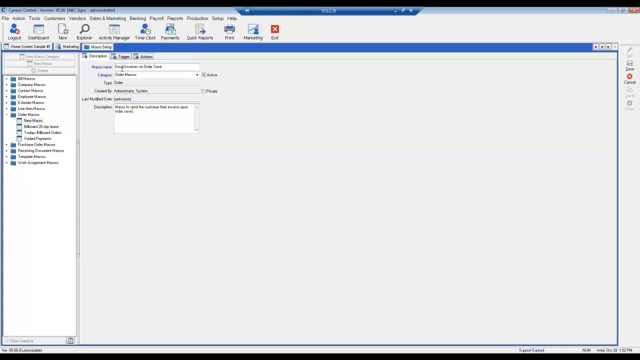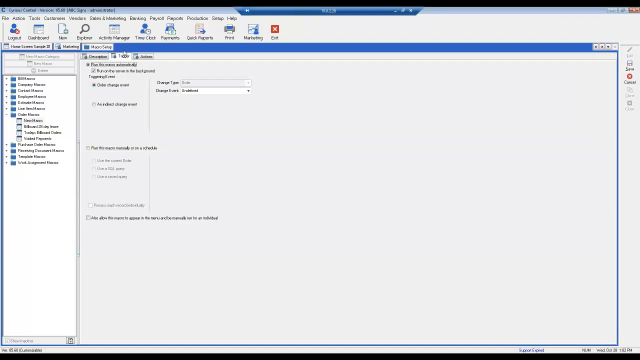The first tab that matters is the trigger tab, and there are a couple of different options here. You have the option to run this macro automatically or run this macro on a schedule. Depending on what macro you're doing will determine which one you want to use. In this case, since we have a specific event that we want to trigger this, we're going to say run this macro automatically.